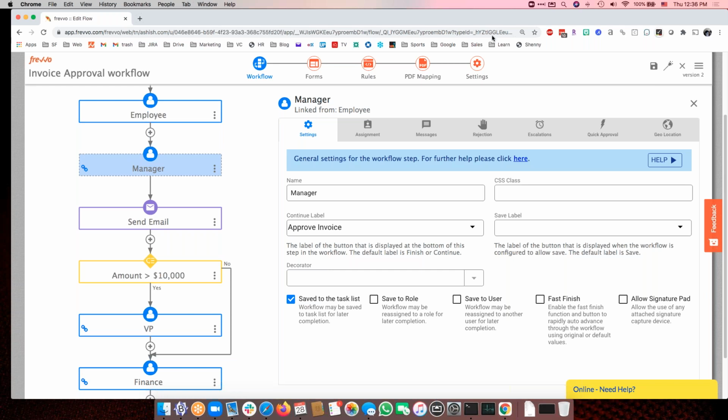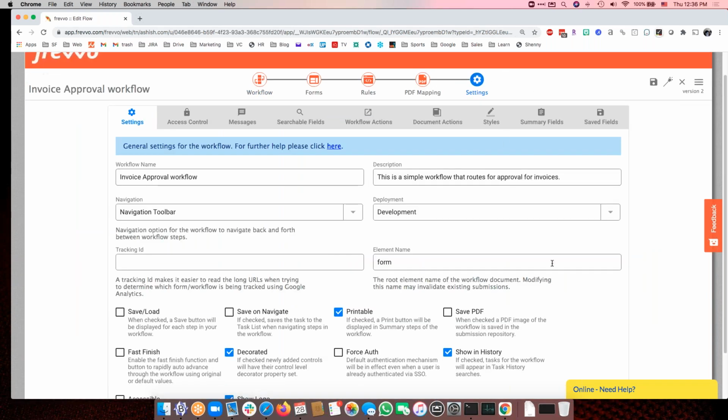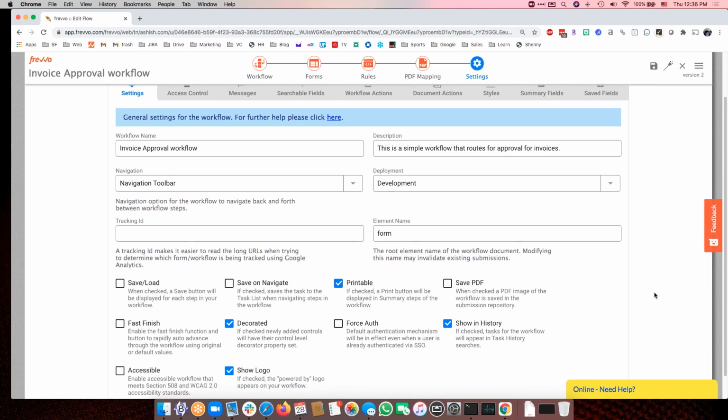So let's pop over. We already looked at the form. We already looked at the rules. We don't really have any PDFs to map in here. So let's pop over here to the settings tab and take a look at some of the things you can do. These are workflow level settings.